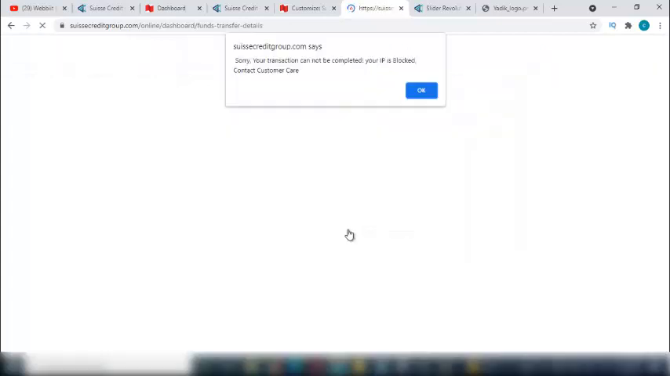Can you see that? Sorry, your transaction cannot be complete. Your IP is blocked. Contact customer care. Can you see that? So when you use the account blocking feature, the account will be blocked and the person will not be able to log into this account. Can you see that? This is so awesome and powerful.